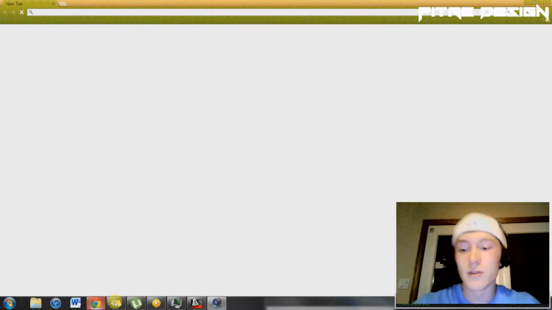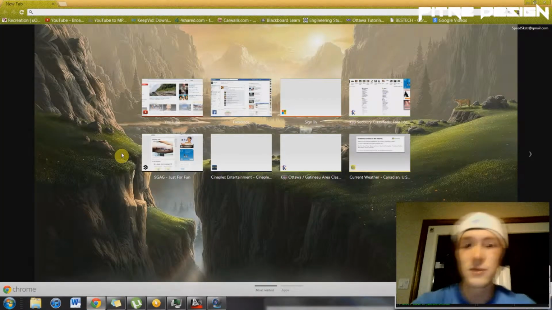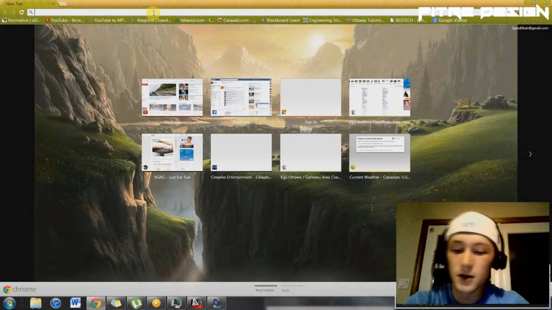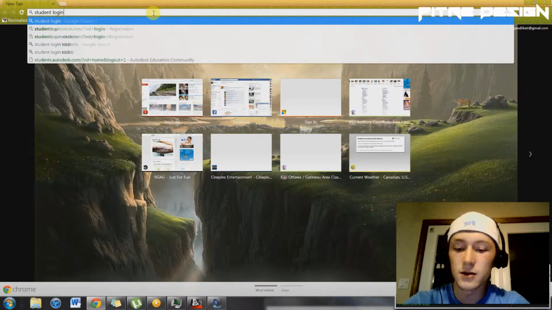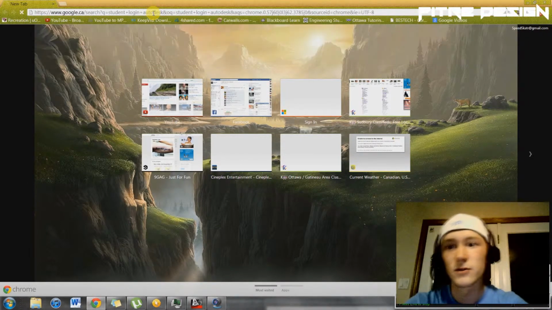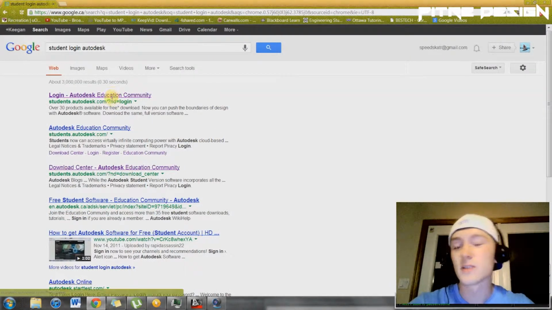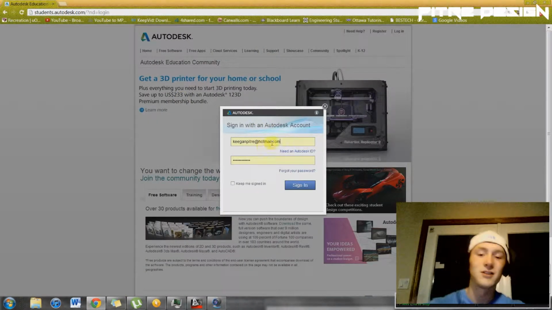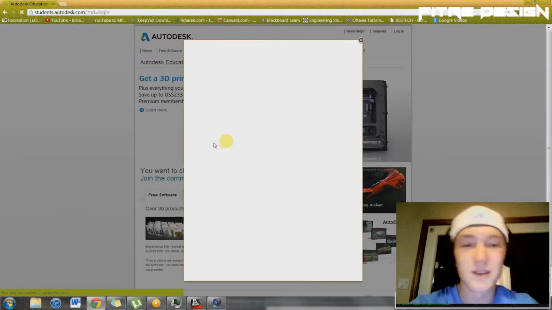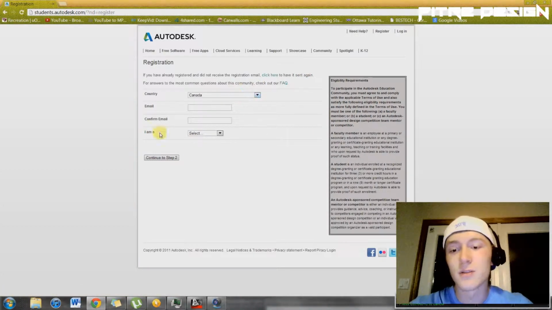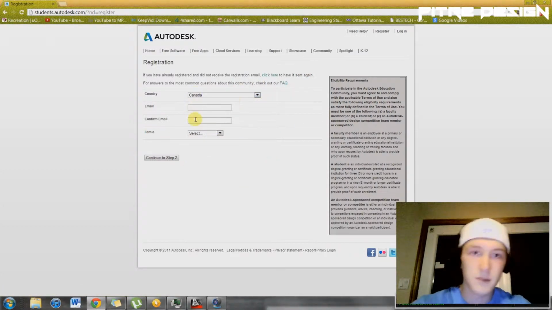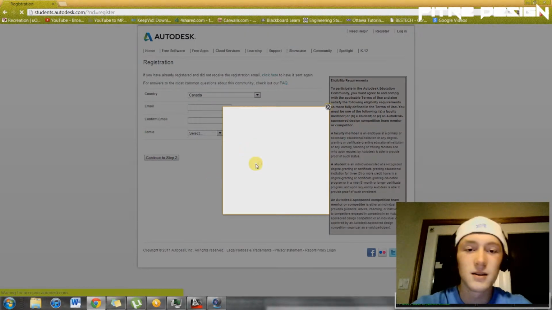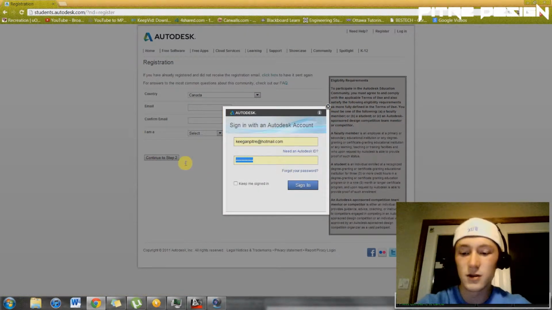So anyway, go down here, go to Chrome or your favorite browser, and then type in student login Autodesk or some version of that. That's going to bring up this list, and you're going to want to click on the one that looks exactly like this. So click on that. Mine's already here, so you guys are going to need an Autodesk ID, and then you're going to fill out all this information until you have registered. So nope, don't want that.